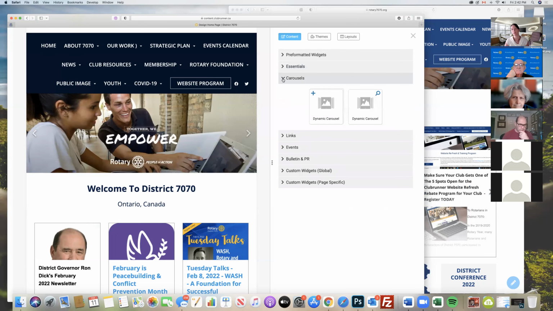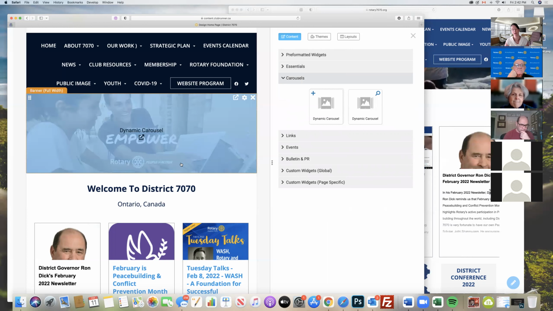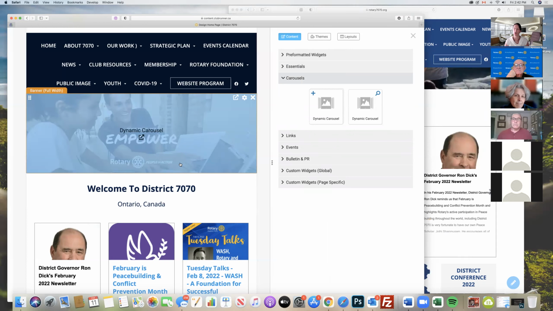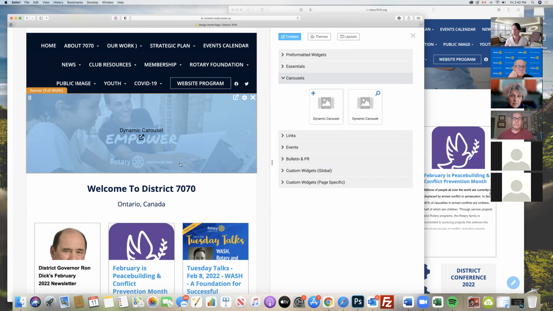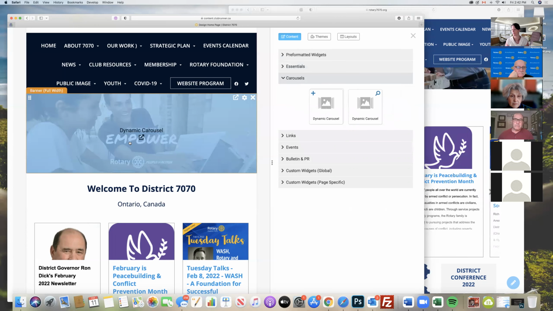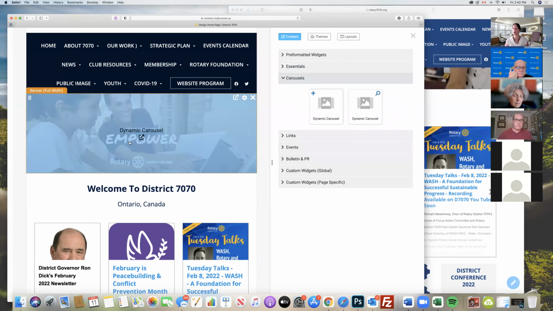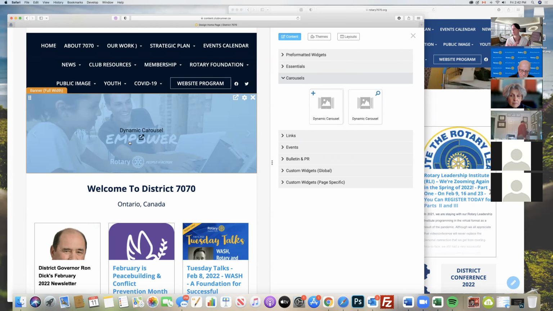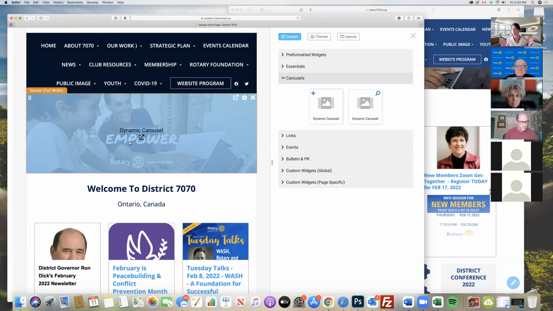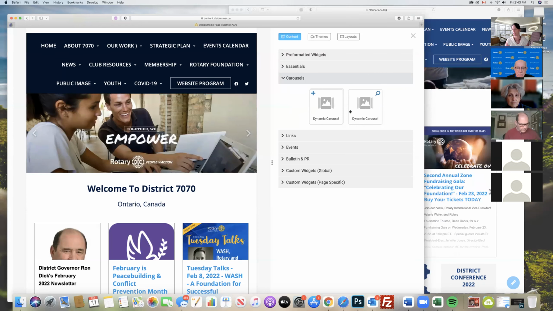The next is simply your image carousel here. Most typically used on your home page, but you can have an image carousel on any page within the site. And you don't have to have it in the header, although that's the most typical place. You can also use this to create a rotating carousel of images, like a photo gallery. So if you had, say, a district gala and you had someone take a whole bunch of pictures, you could create this nice rotating photo gallery with this dynamic carousel.